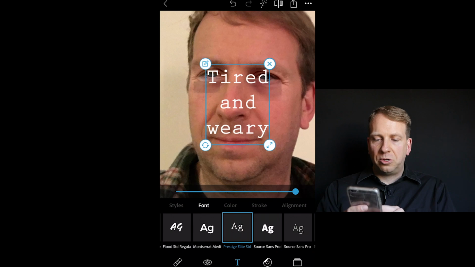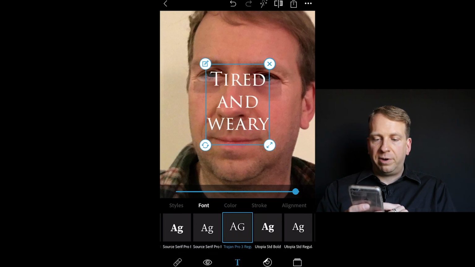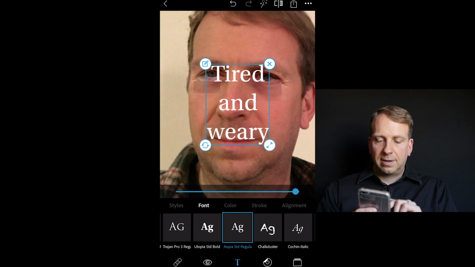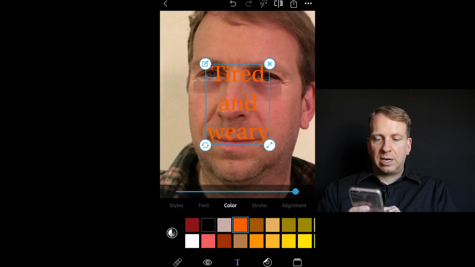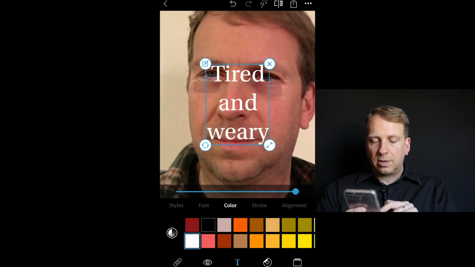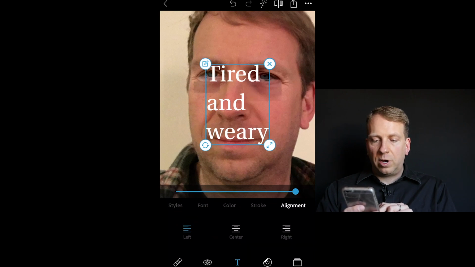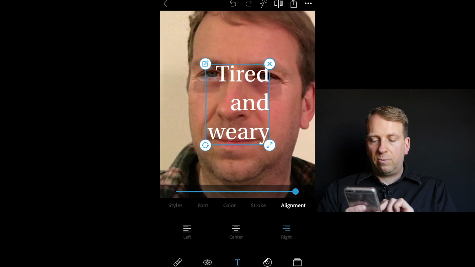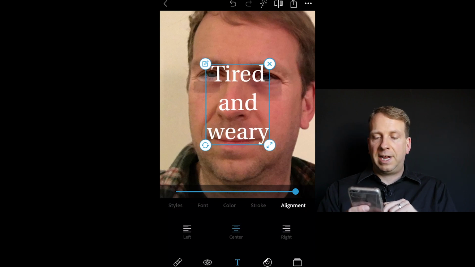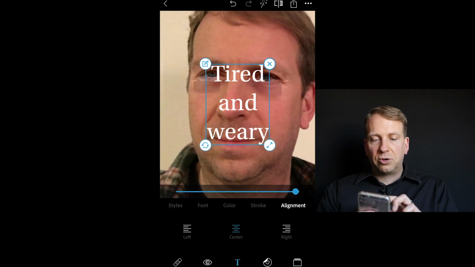With the fonts, we can choose all kinds of different fonts down here, whatever your favorite font is. Color, if you want to change the color of the font. Okay, stroke would be the edges, like the outline. Let's go back to the white. I like white. And alignment is if you wanted to do it like left justified, right justified, or just the standard center justified there. So, I don't know. Could be interesting for you.